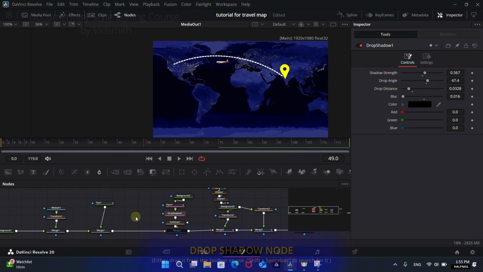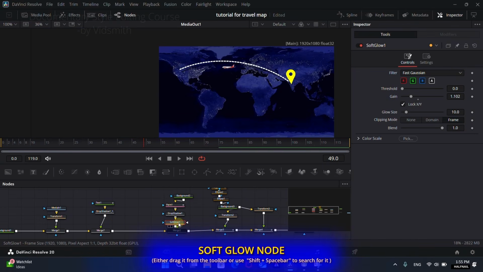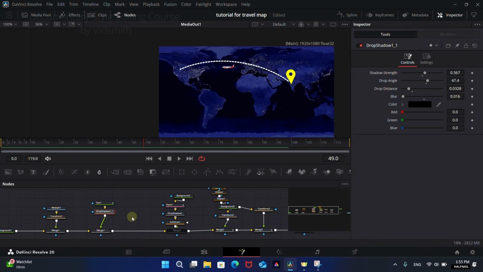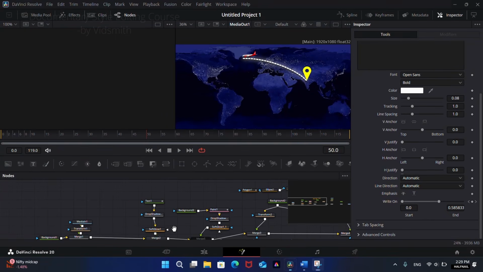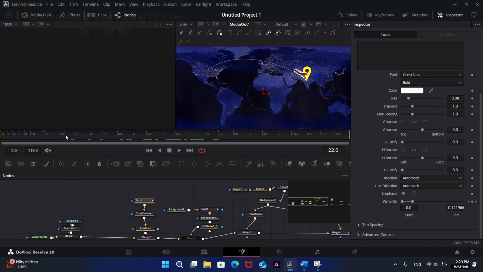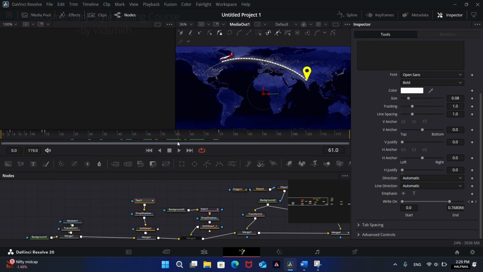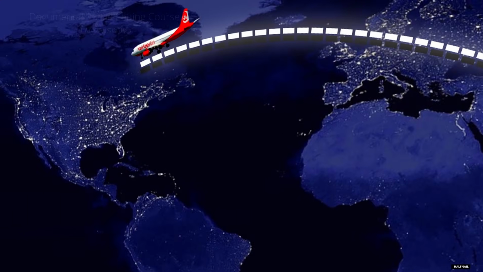You can add drop shadow and glow effect on it. And you can also animate its timing using the write-on parameter given within the text node, just like we animated in the paint node. So this is the final result.